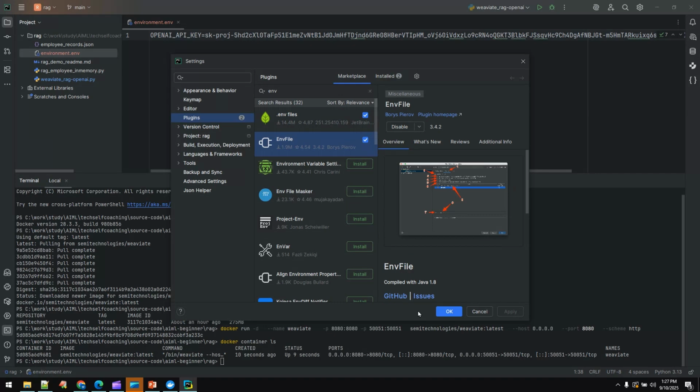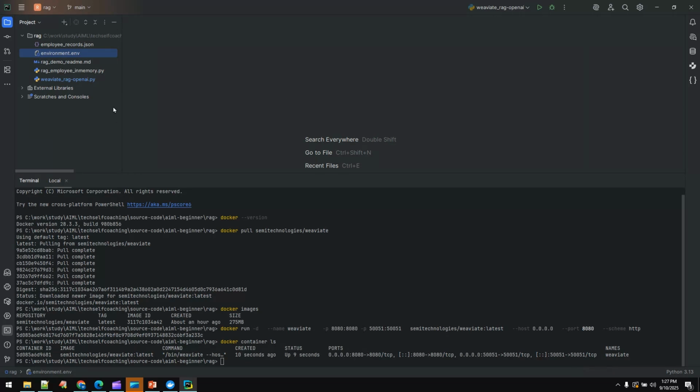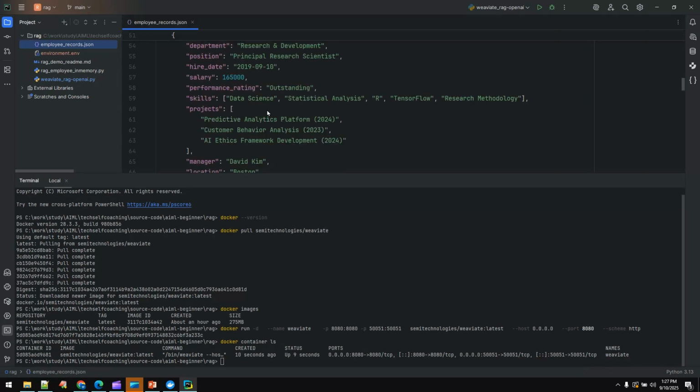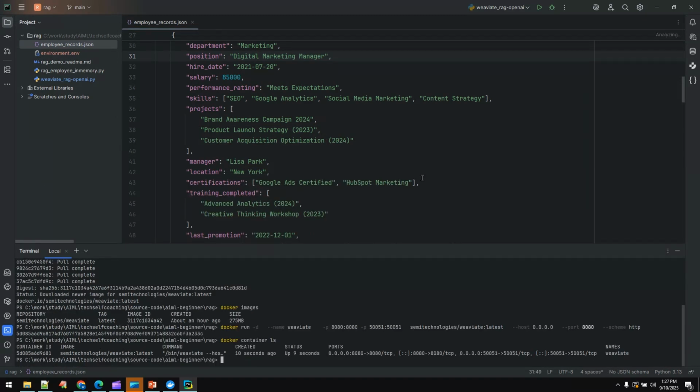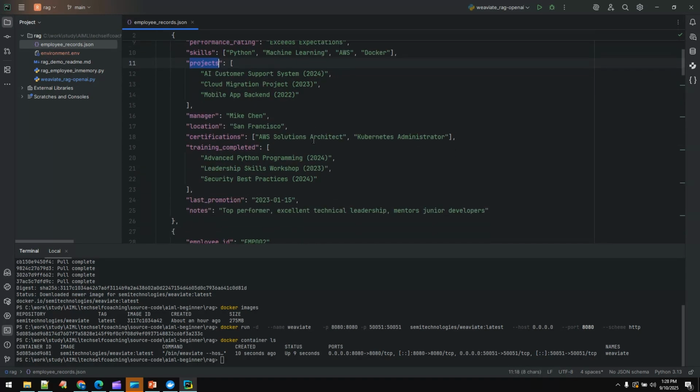Now let's get into the code. I have created one file. It's called employee record.json. If you see here, this is going to be my private repository. I have employee structure, employee ID, name, department, and their skill set, what projects they are working on, and what certification, and all the detail for each employee. I do have 6 employees with all the relevant detail. And this I'm going to ingest into Weaviate, and then we'll continue from there.